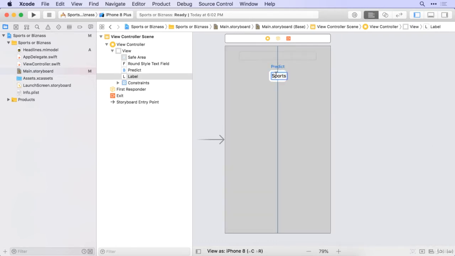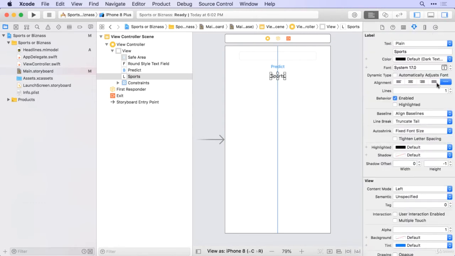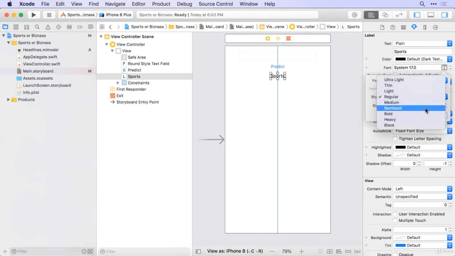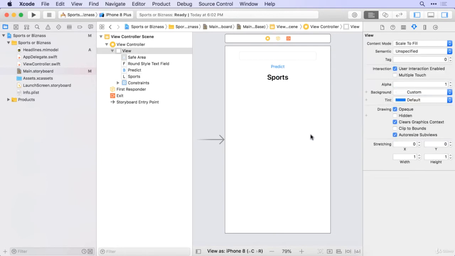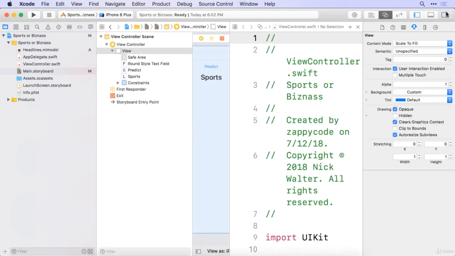And I'll have this either say sports or business, but I'm going to beef this up a little bit. I want this to show up a little bit bigger. So I'm going to change this to a semi-bold, and I'm going to up the number there. Great. Now we've got to connect these things to our code. We need all three of these things. So I'm going to do a split screen here.